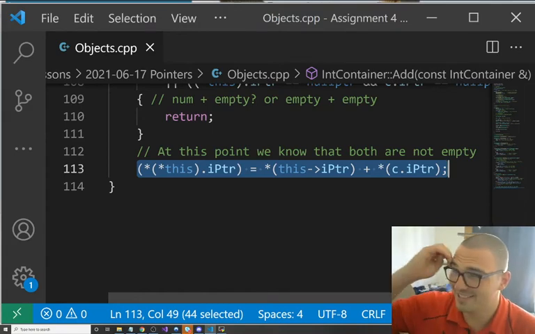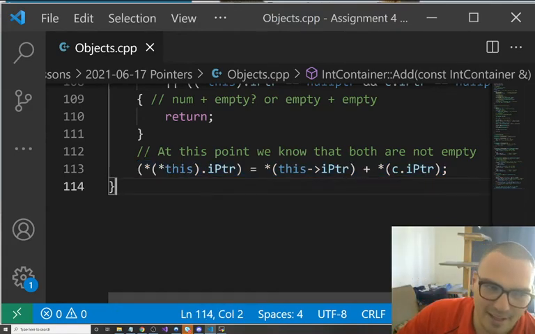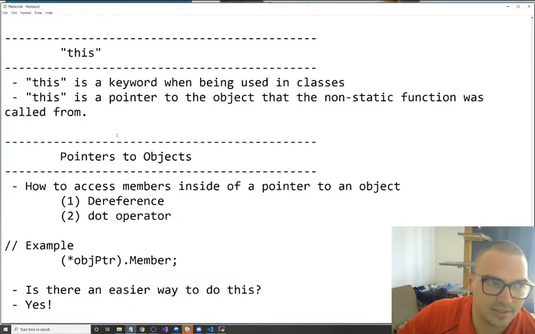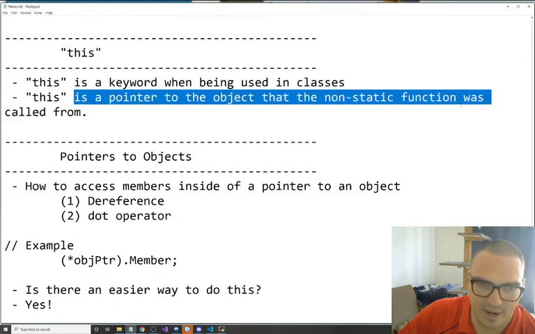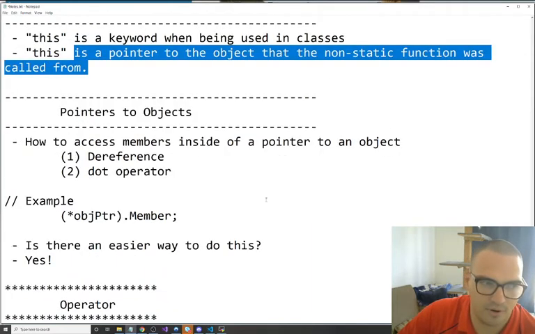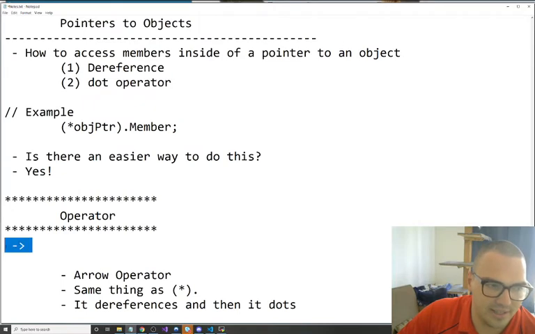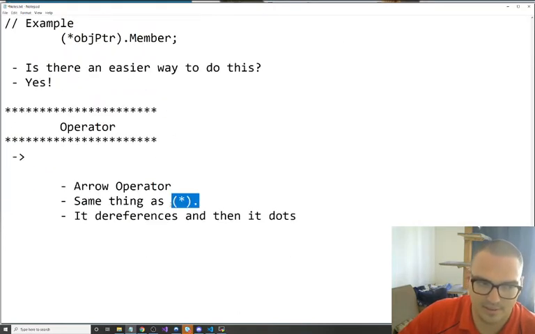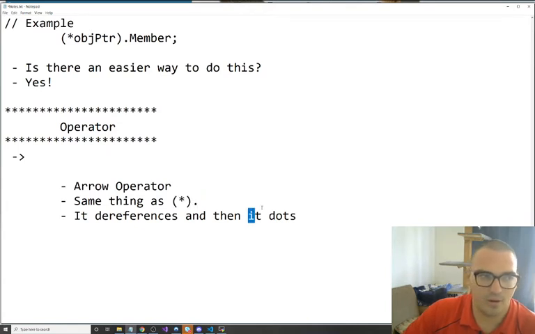Not yet, at least. Maybe the final, but nothing like this will be on the test. The only thing you need to remember is what is it, all right? It's a pointer to the object that the non-static member was called from. And then I'm going to ask you, what is this thing? What is the arrow? What does it do? Well, it does this. All right?